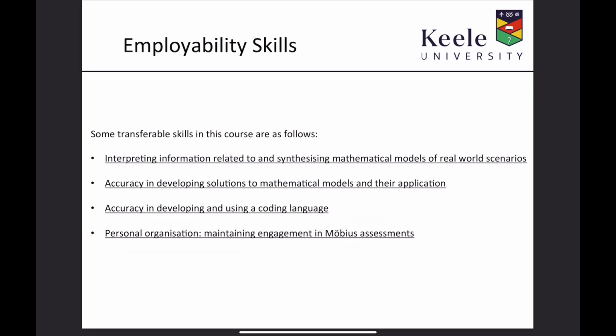Here, the final transferable skill concerns your ability to organize yourself to ensure that you're able to keep up with the weekly released Mobius assignments. And this is very important. It's realistic, but you have to organize yourself. There's plenty of time to do assessments, so there's no reason really for not being able to complete this within the time that these assessments are open for.